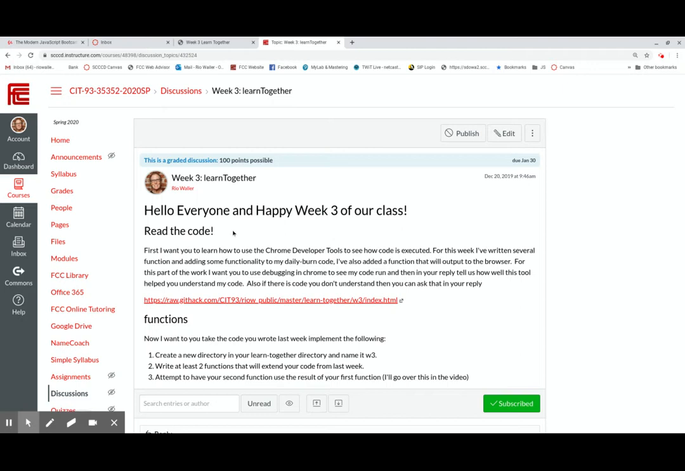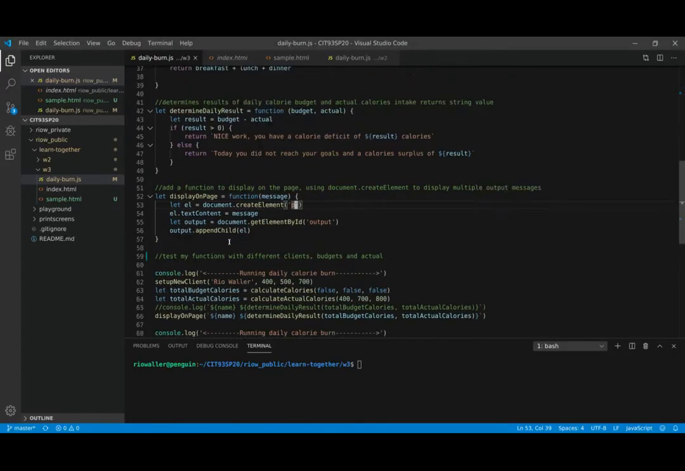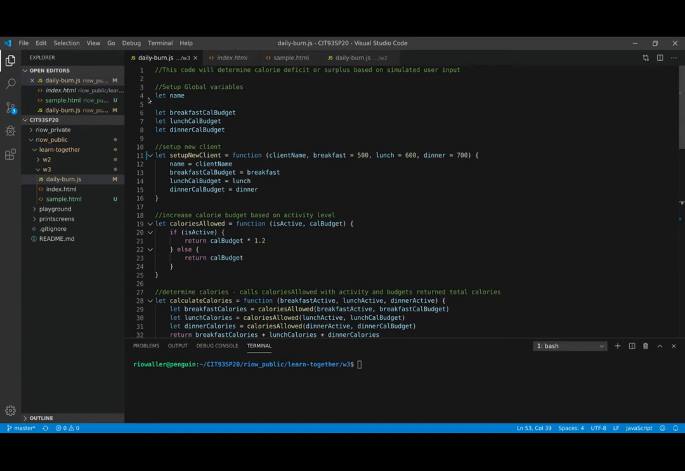So what I did is I wrote some code that extended my concept from last week by writing several functions. Okay, I'm going to want you to write 2 for your part of this, but for mine, I wrote several. So let me just show you. All right, so I'm going to scroll up to the top here. So I set up some global.